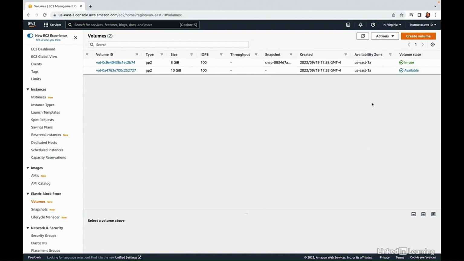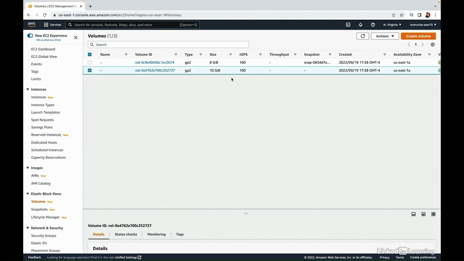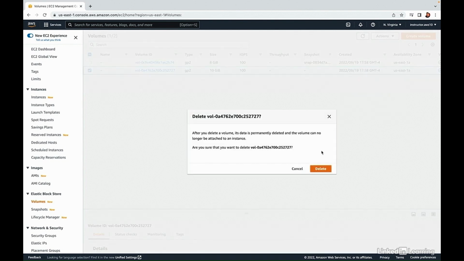That's the EBS volume for which we chose do not delete on termination of the instance. So it's sitting out here, able to be attached to another instance if we like, and we want to go ahead and just delete it. So click the checkbox next to that 10 GB volume, go up to Actions, and choose Delete Volume.